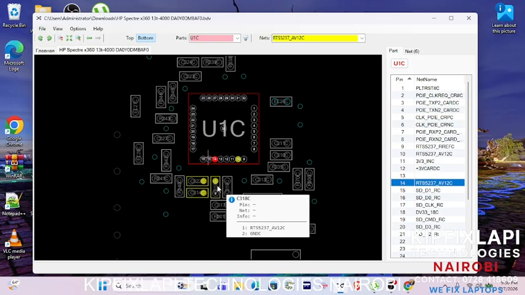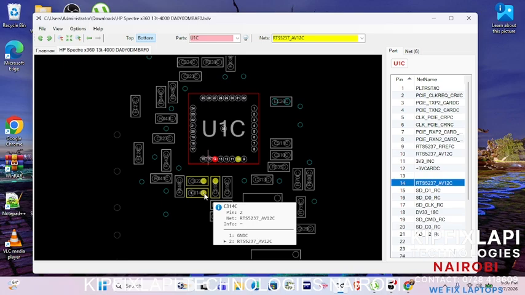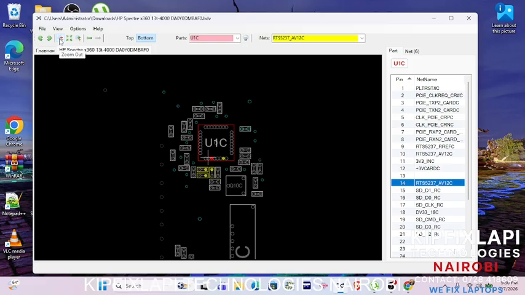C318C, then pin number 2, so that should be pin number 1, and then the net, that is RTS 5237 AF12C. So it means it is doing some signaling. Then here you have the same pin number 14, which also should connect to pin number 2 of this capacitor, and should also connect to pin number 2 of this other capacitor. Are you seeing how interesting it is?